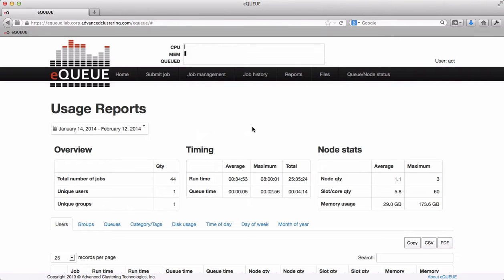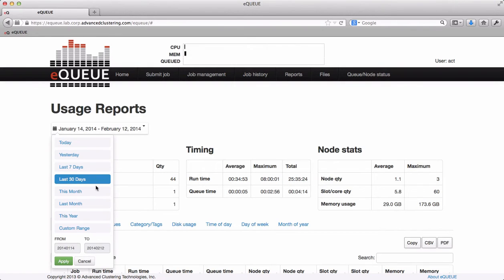Now, it pulls all this data from your existing schedule or accounting logs, so there's no separate daemon to run to collect this data. By default, it will show you the last month worth of information, but you can easily change that through this little date picker on the side.